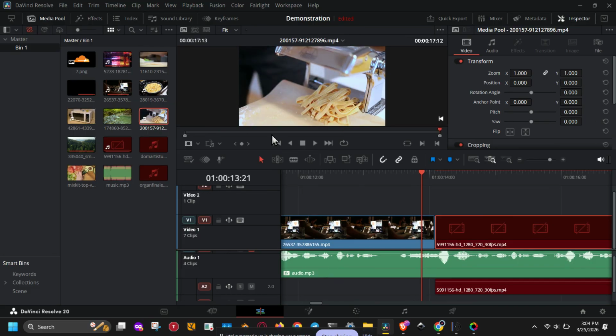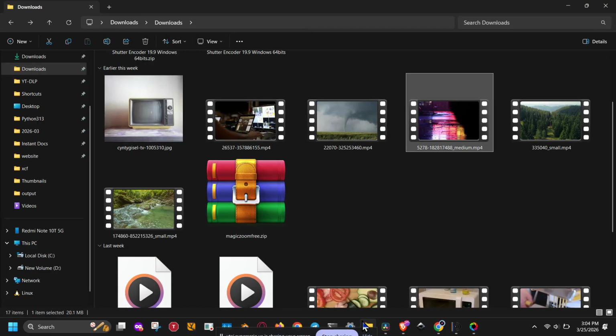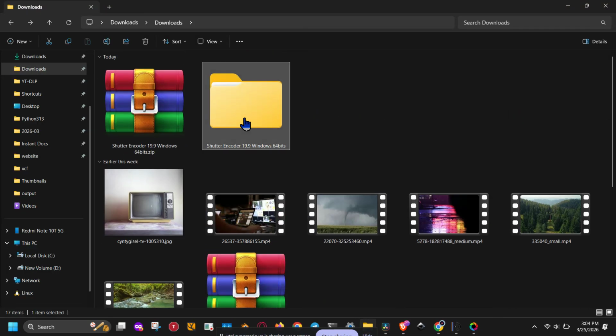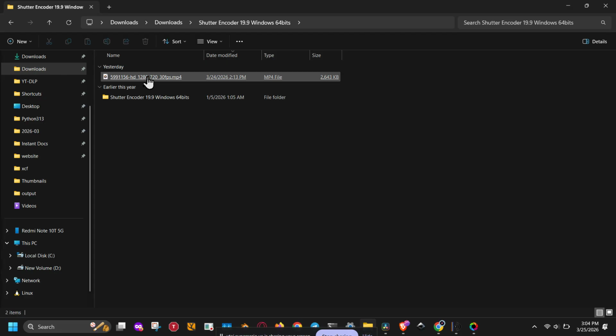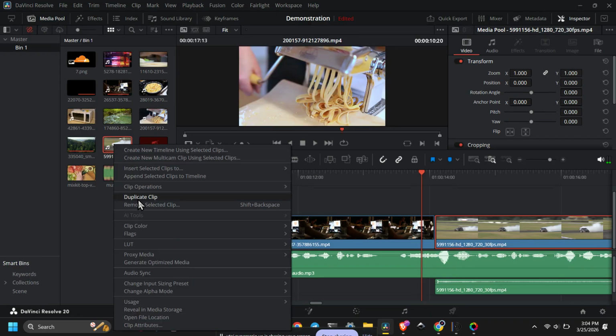Now let's move on to the media offline error. If your clip shows a red screen or says media offline, you may just need to relink the file. In the media pool, right-click the clip and choose Relink Selected Clips. Then browse to the correct file location on your computer and confirm the selection. If the file was moved, renamed, or stored in a different folder, this usually reconnects everything instantly. After relinking, play the clip in the viewer again. If the image appears normally, the issue is fixed.